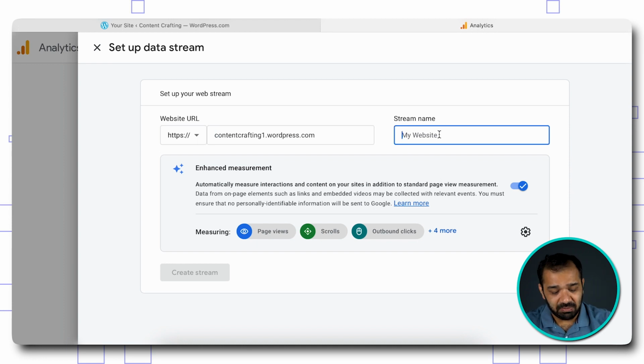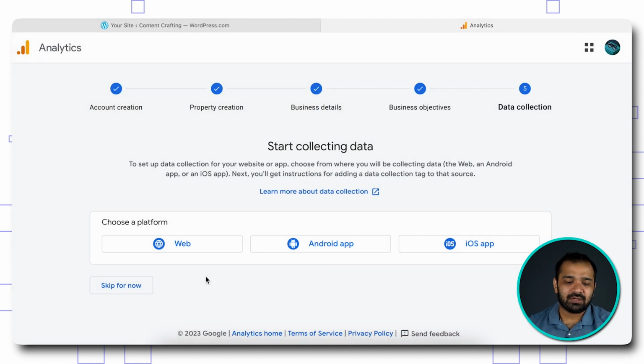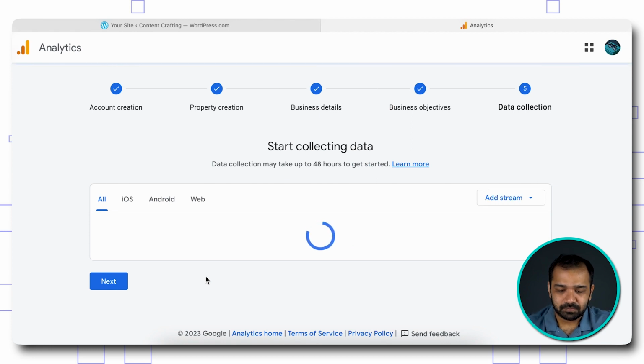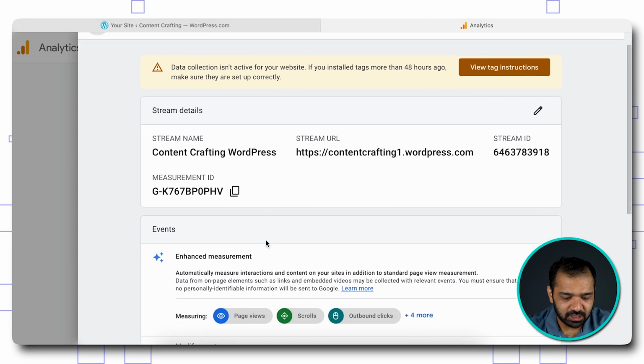You can have a stream name. Now this is just for your convenience, for you to know what website is getting tracked. You can be very specific about it. You can mention it just so that you're clear when you're looking at it. I'll hit create stream. And now, as you can see, Google Analytics has set up a stream here.